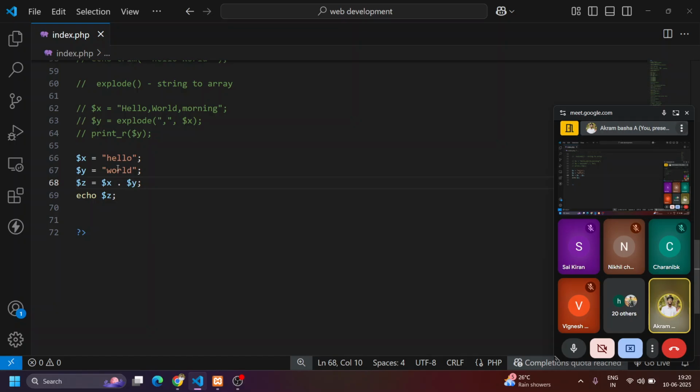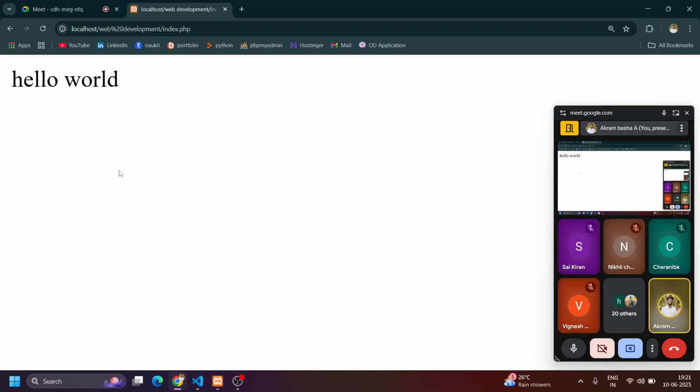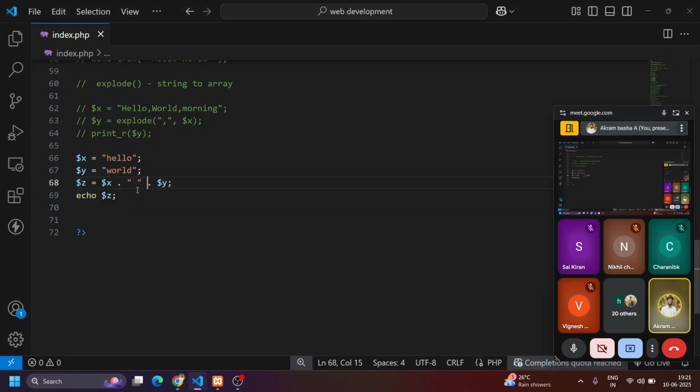If you need any space in between the strings, you can provide dot, then a space in quotes, then dot. In this format you can provide space as well. Here I have provided space by concatenating. We use dot to concat the particular strings. By using concatenation I have provided a space, and then after the space I have concatenated $y. Is this clear how concatenation works?